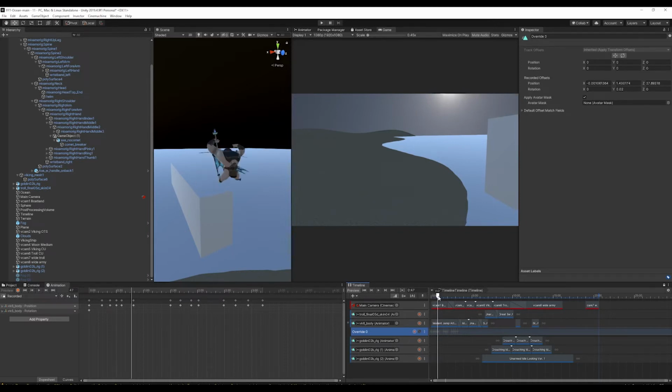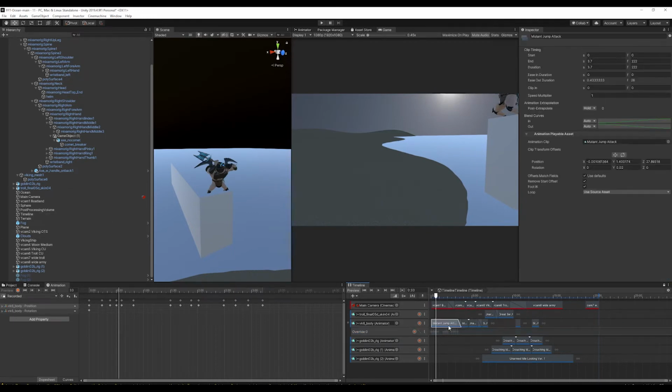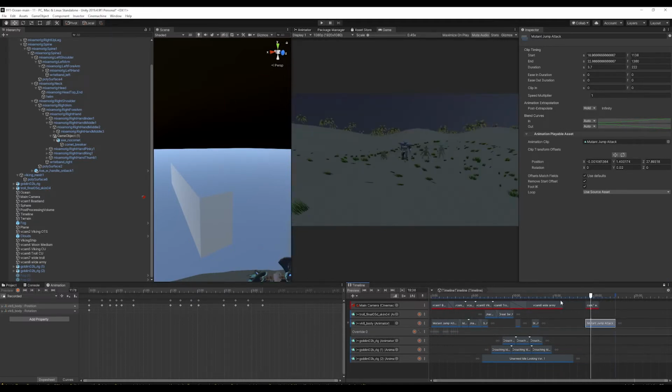So one thing that I've done here is I've added an override track for this jump animation so that he'll jump from one height to another height. By itself, if I just show this animation separately, let's see if it'll show it.